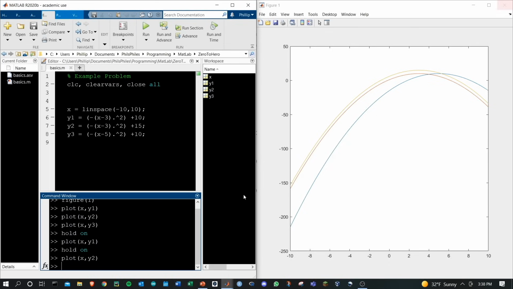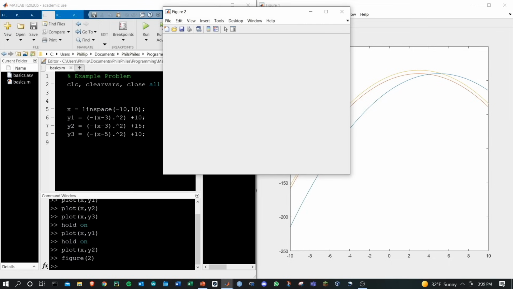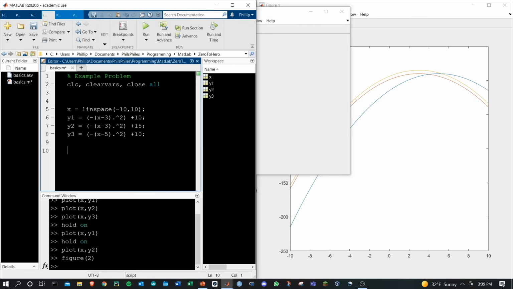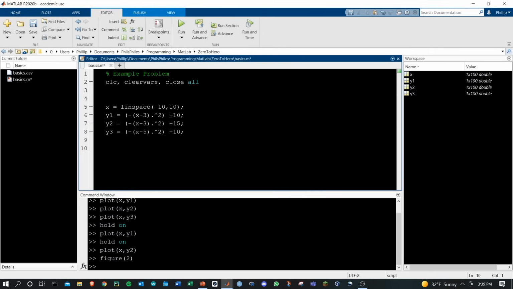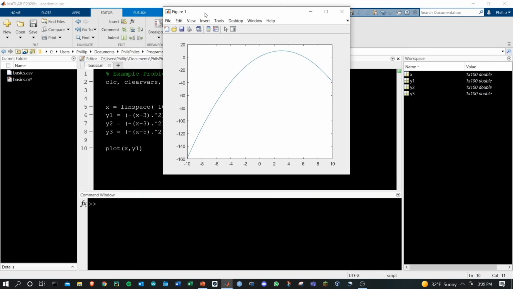Let's start a new plot here. Let's call figure 2. And you know what? Let's do all this second figure work back in our script. I'm going to go full screen here again. This close all is going to wipe out all those figures, and we're starting fresh. Let's start with our plot. So plot of x versus y1. We run this, we get what we expect.